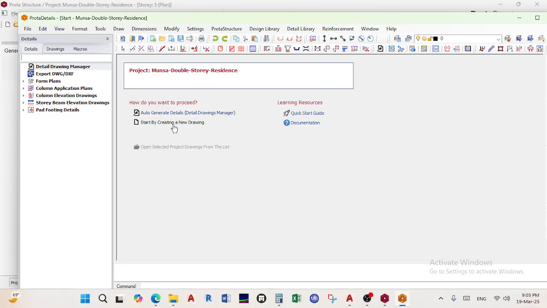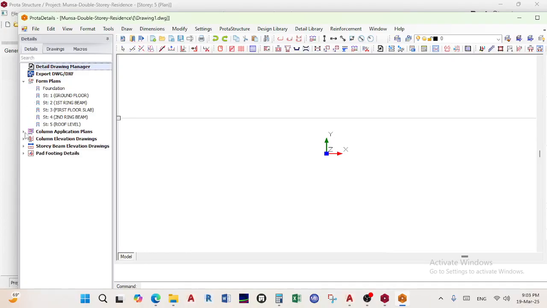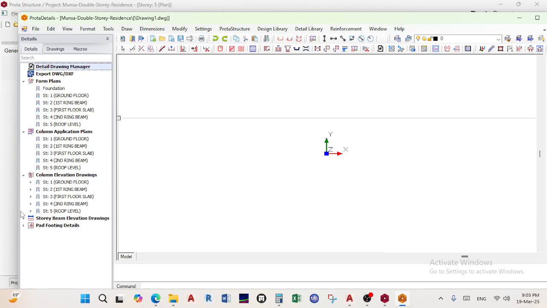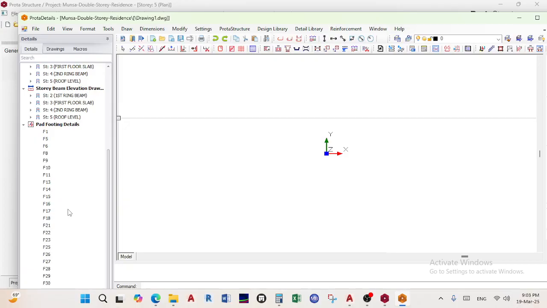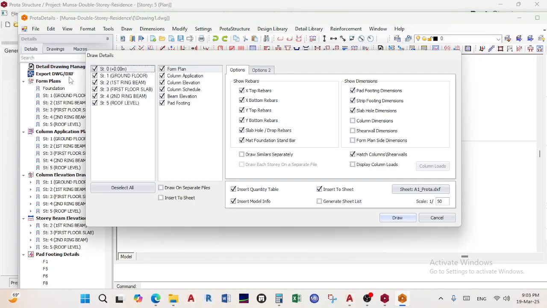I'll start by creating a new drawing. This is like a tree with drop-downs, you see. When you have this information, you gain your information of the drawing. What you do is detail drawing manager, then okay, I'll cancel this.